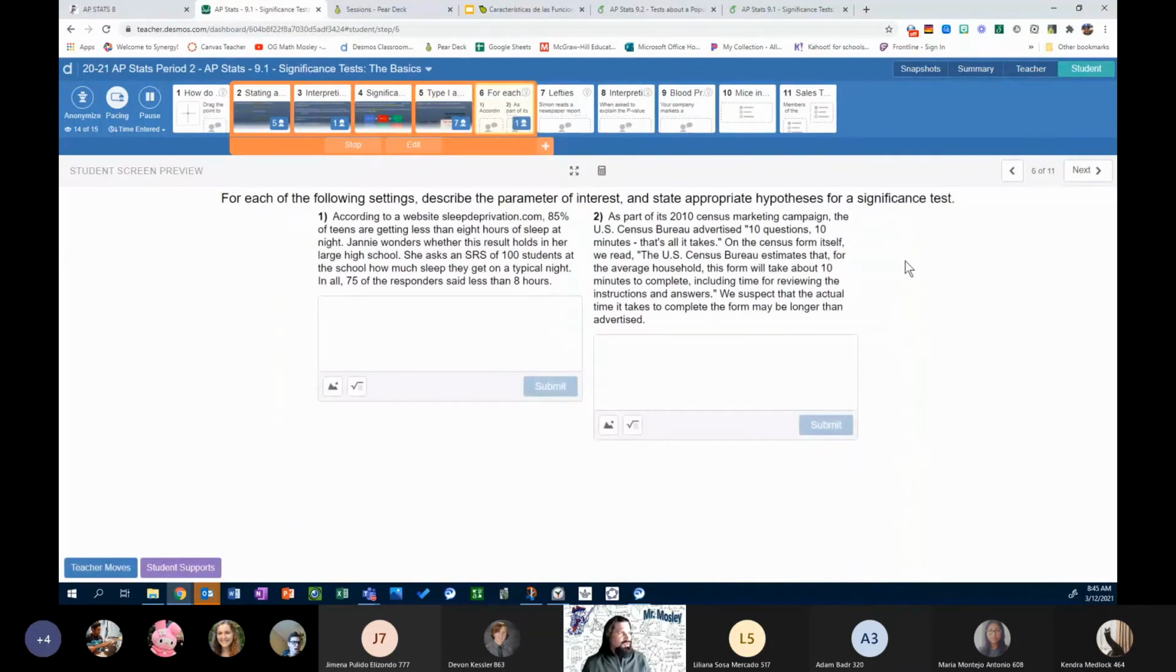All right, so if you can all please make sure you move to screen 6, page 6. That's where we're going here. This has our first 2 questions. For each of the following settings, describe the parameter of interest and state appropriate hypotheses for a significance test. I'm going to leave it to you to read these contexts. Please read them carefully.